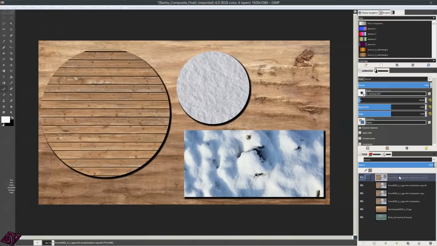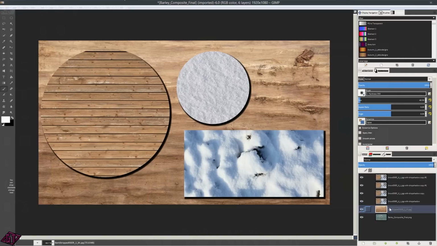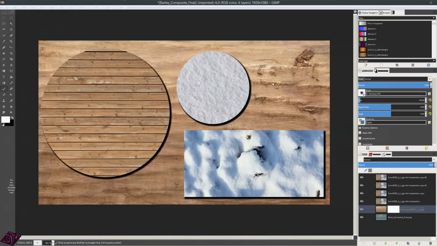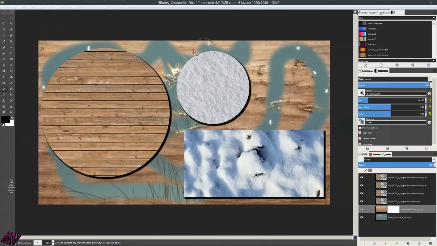Let's see what else we have here. Alright, let's go down to this layer, and I'm going to create a layer mask. Now I'm going to just use white at full opacity, and make sure we go to black here, and I will raise my brush size just a tad bit, and just, I don't know, kind of erase some of that background in there.